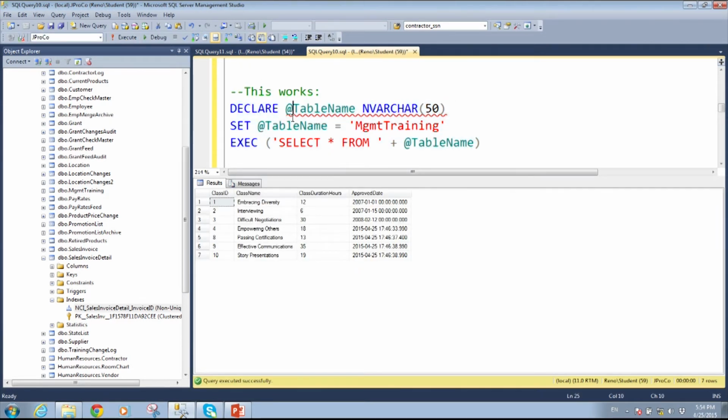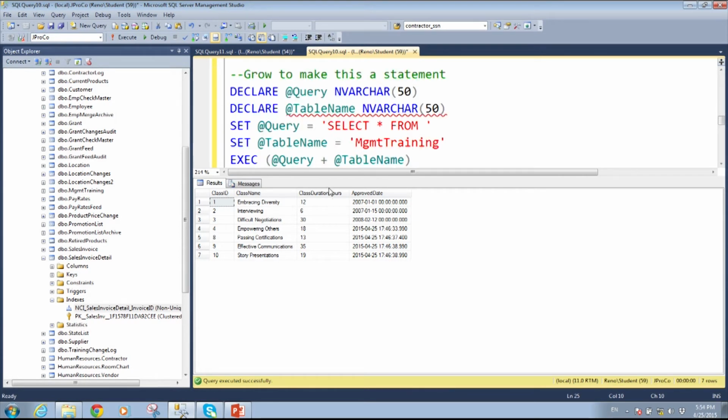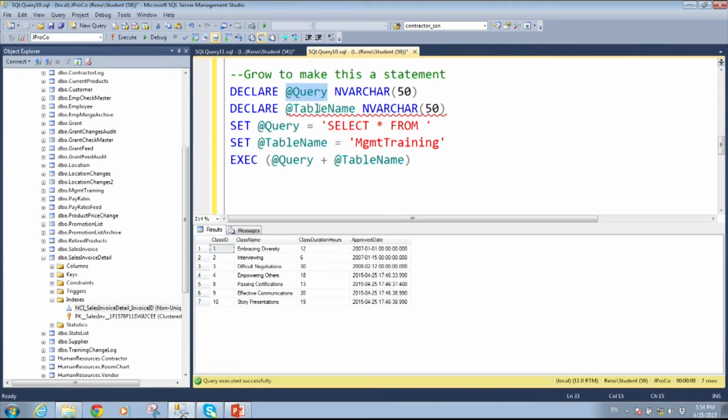All right, so how does this help us? Well, we can make it bigger. Here's the query. Here's the table name. So I've got a query select star from, and now I'm just adding the table name.